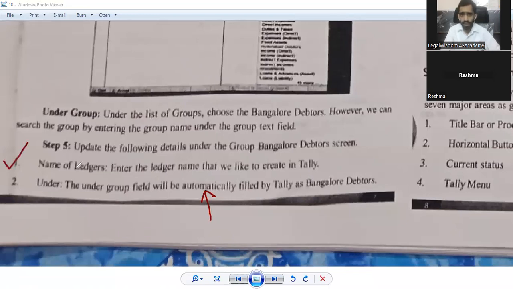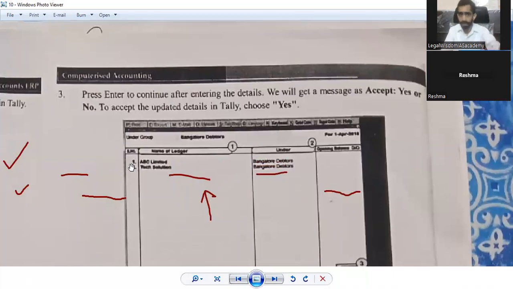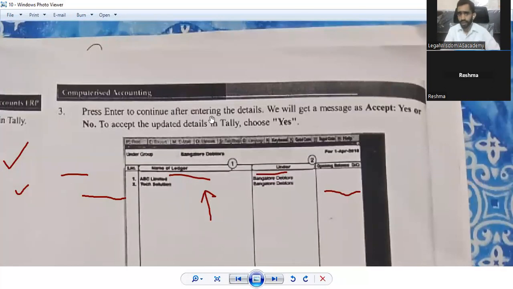So first step is name the ledgers. Enter the ledger name that we would like to create in Tally. जो भी आप ledger create करना है. Step 2. The group field will be automatically filled by Tally as Bangalore debtors. As the data पहले से store है system में, so automatically आप जैसा कि create कर लेते, automatically वो क्या आ जाता? Bangalore debtors बोल के नाम आ ही जाता. ठीक है. Then you have sub step 3 in step 5. Press Enter to continue. After creating the details, जो भी आप create कर दिए details को और the नाम दे दिए Bangalore debtors, and then press Enter to continue.